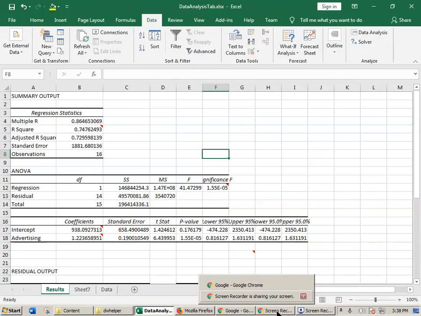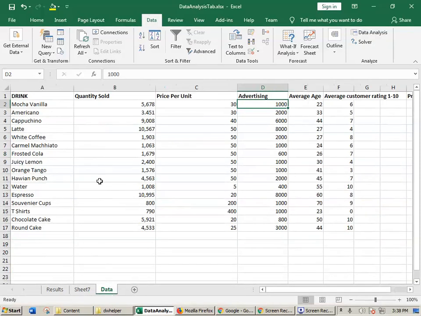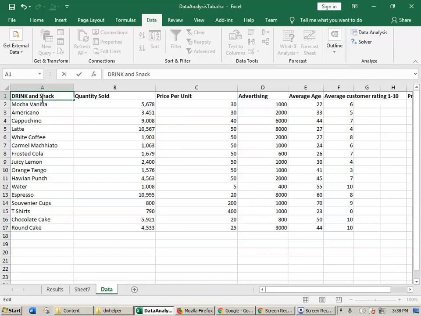So I have a lot of data here. Let me show you the data sheet. And we have a coffee shop, and the drinks are actually items and snacks. Let's say snacks and slash items. Let's just keep it at drinks. Okay. What we have here is our items in our coffee shop.